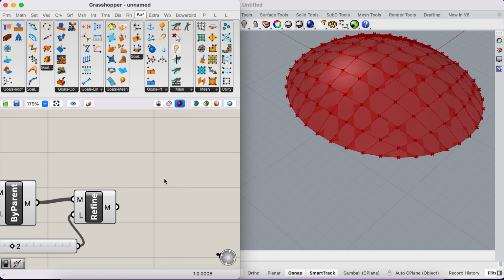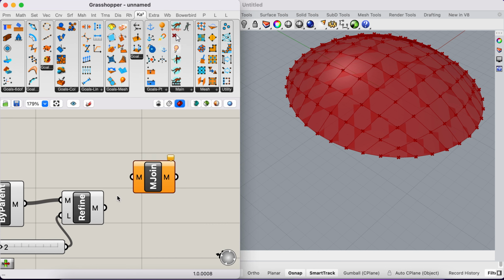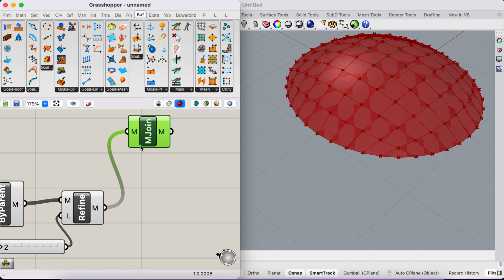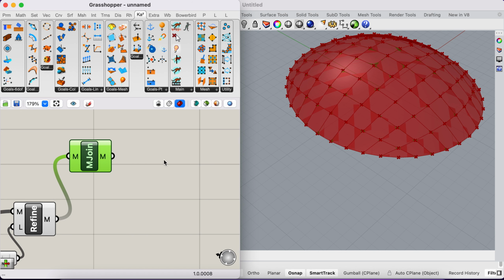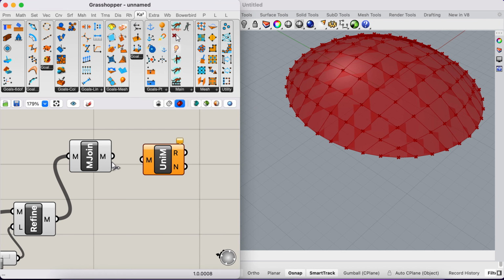Once I have that, then I will join the mesh, unifying the whole mesh together. So basically, not all the normals going in different directions, just unifying all the meshes, so it has a correct form for simulation. That's going to be our new mesh that we are going to simulate.